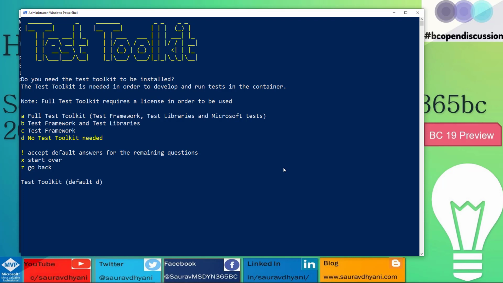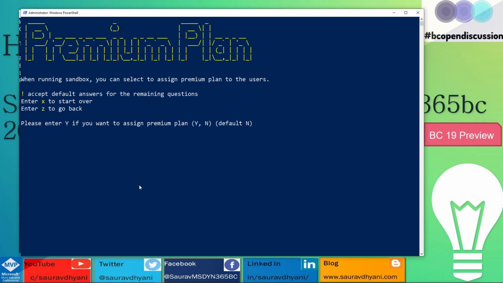Then, do you need the test toolkit or not? I have seen that if you try to install the test toolkit while the Docker container is building, it sometimes runs out of time or memory, and I'm not exactly sure what it runs out of, but there is actually an error message when you go through it. So I normally prefer to do it separately if you have to use the test toolkit. So right now I'll choose no test toolkit.